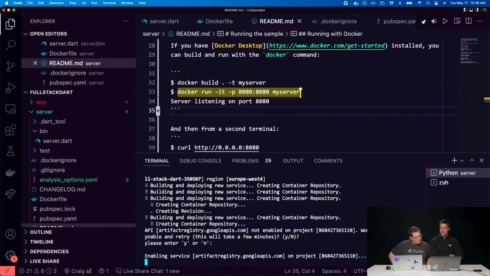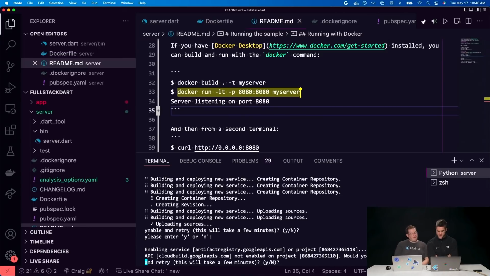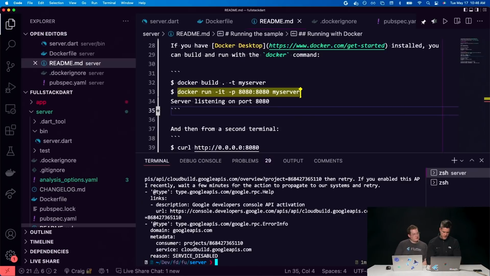Cursor is very confused, but it's going again. So it'll probably ask us for a few more there. Oh, would you like to enable the service? Yeah, not enabled. Would you like to? Yeah, we need it. Oh, Cloud Build. Yeah, so this is the Cloud Build thing I was just talking about.